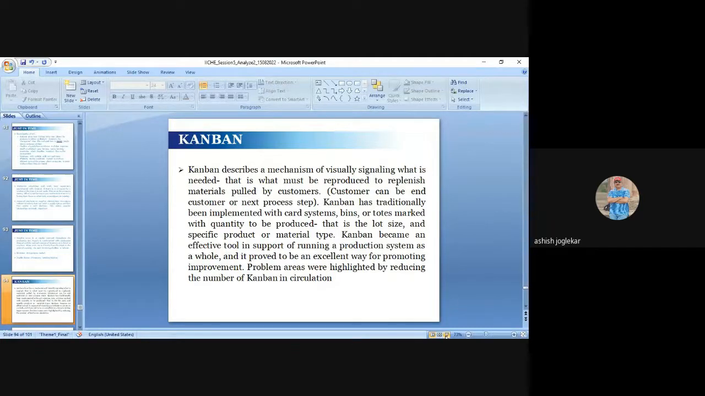So the person will be moving, he will be putting the new toothpaste there, and the customer will not get a stock out. That is called Kanban. Earlier it was done manually.